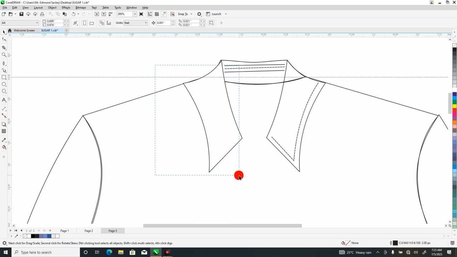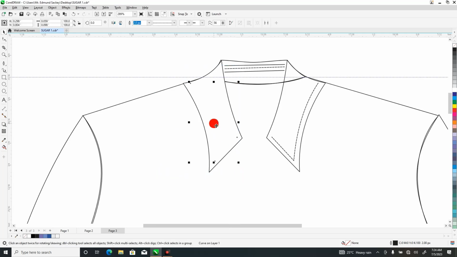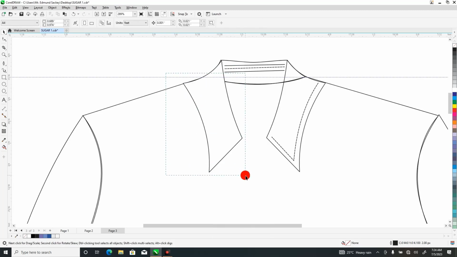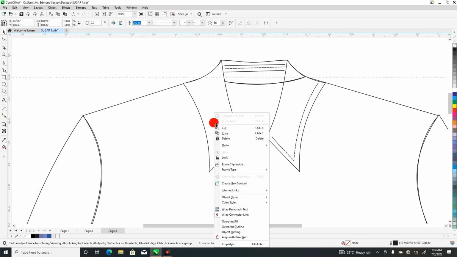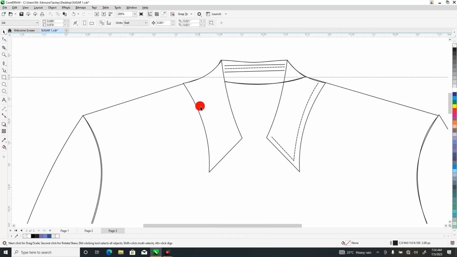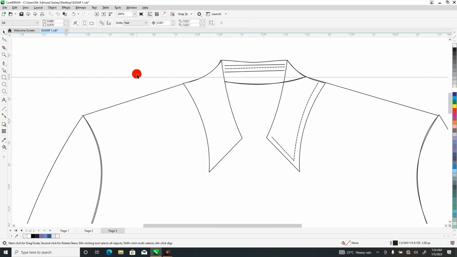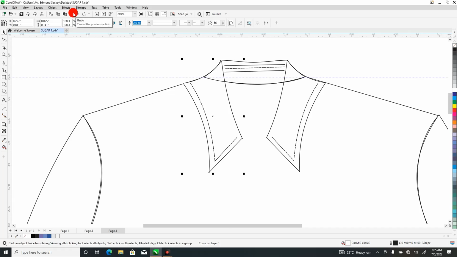So let me find it. Drag and find the broken line. I think it has found it. They can do the same thing. Let me go back. Let me see. Let's go back. Undo.